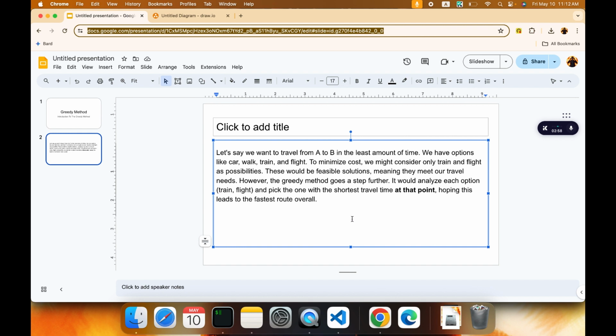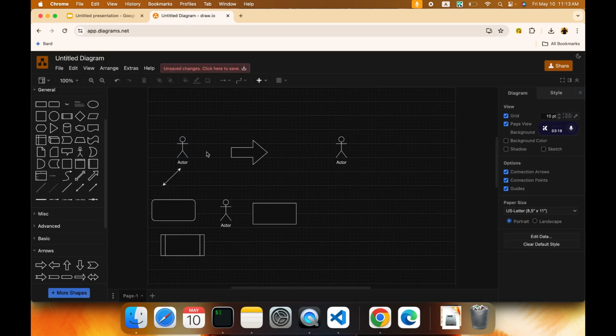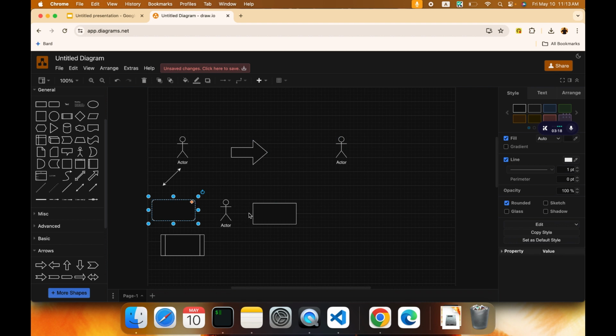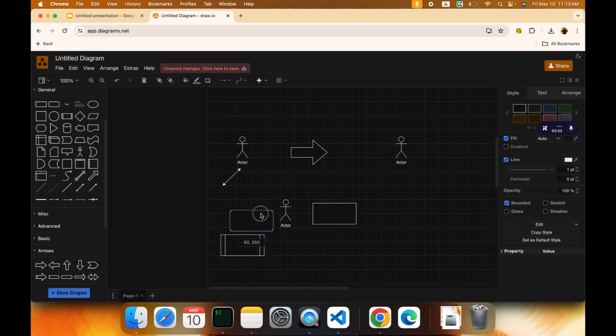And so the greedy method goes a step further. It will analyze each option, for example, train and flight, and pick the one with the shortest travel time at that point, hoping this leads to the fastest route overall. So the greedy method will pick one of these, the train or flight. Chances are mostly the flight, to get there in the shortest time possible. Okay. So this is what the greedy method does.